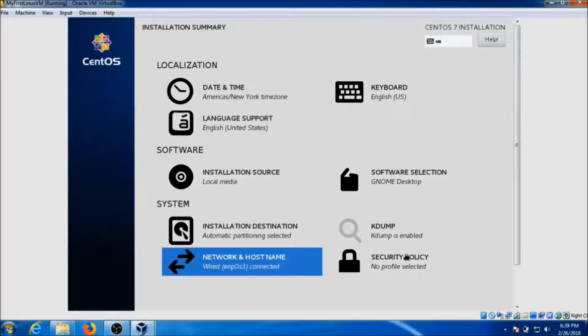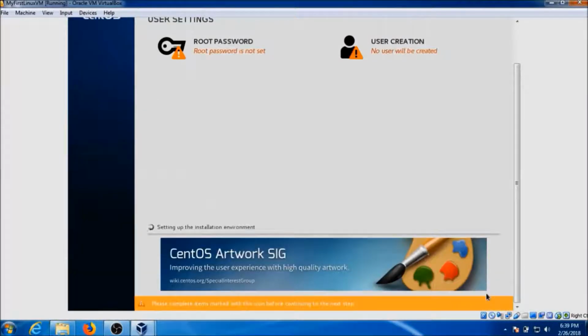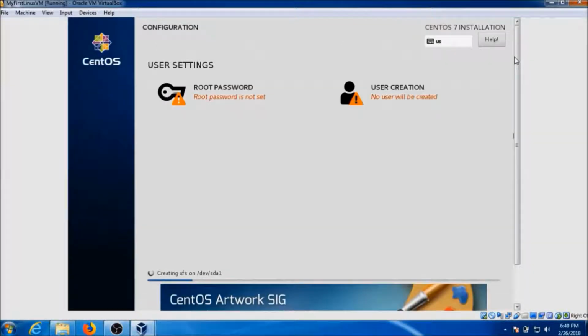Security policy, you don't have to select any security policy. So now if you notice, we have picked the localization setting, we have picked the software setting, and we have picked the system setting. Once that is completed, come down and click on begin installation. Now as it's doing its installation, you'll see at the bottom it says creating disk label, and it will go through all the installation. While it's doing that, at the top it's giving you user setting.